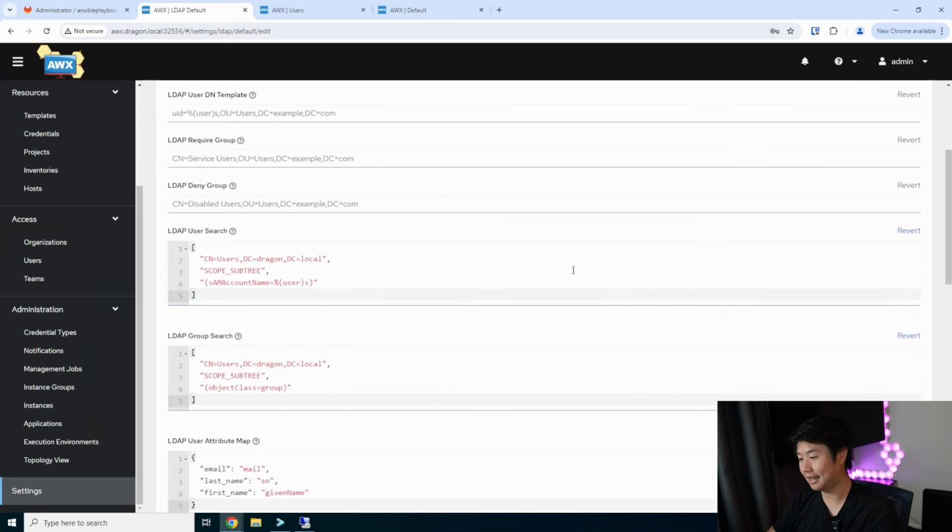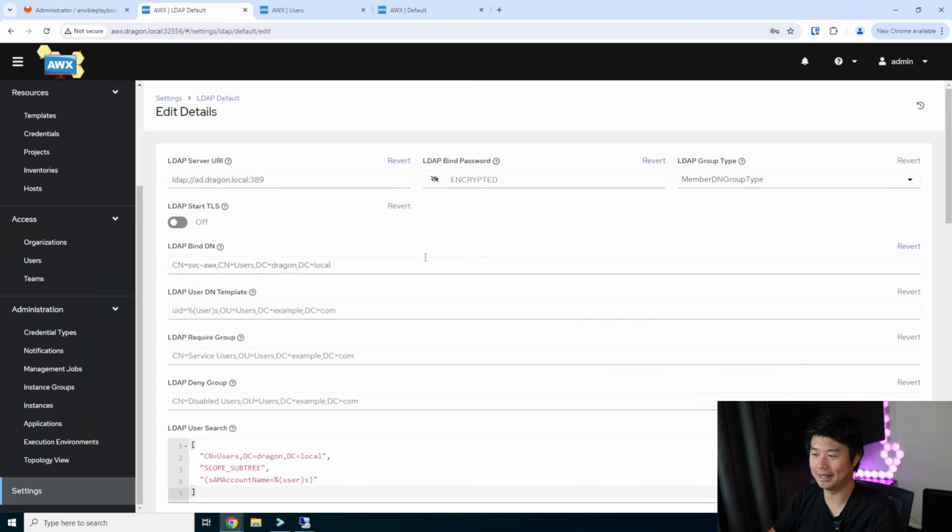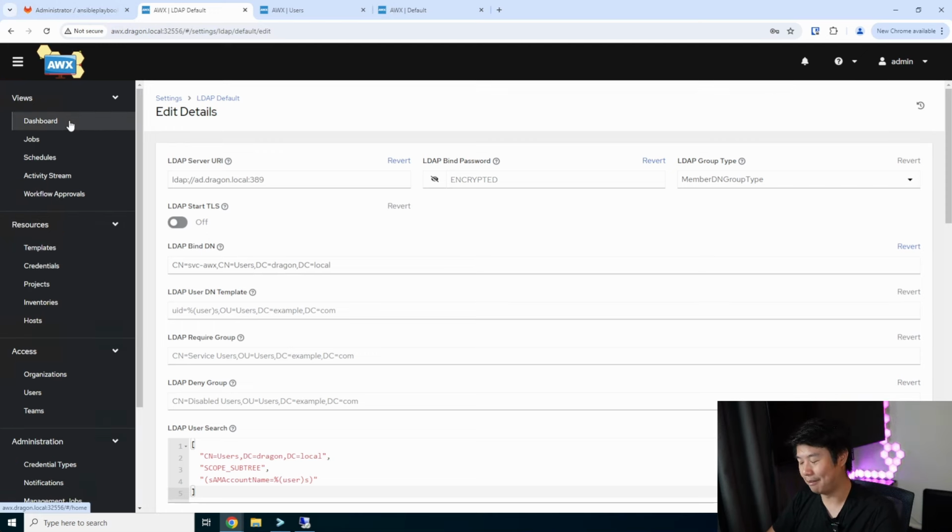So that's super cool. So now I can log in, though I probably would just use the admin user anyway because I'm the only one that uses it. But in a corporate environment, when you've got hundreds of users, it's definitely useful to get LDAP set up to your Active Directory with AWX.